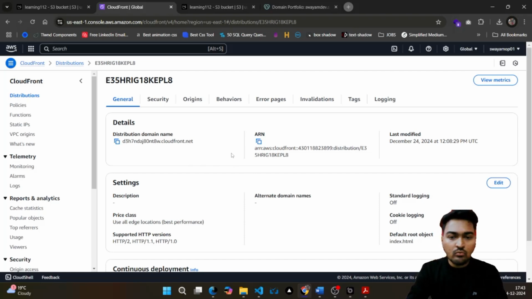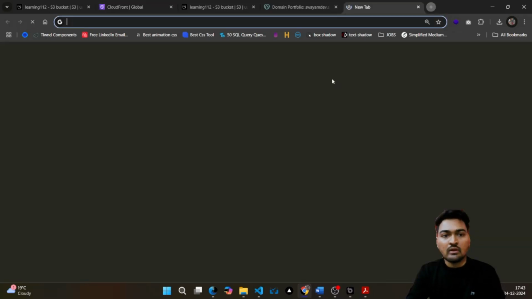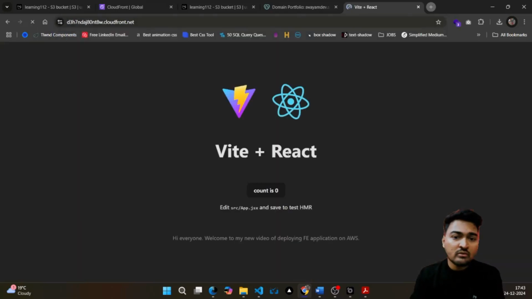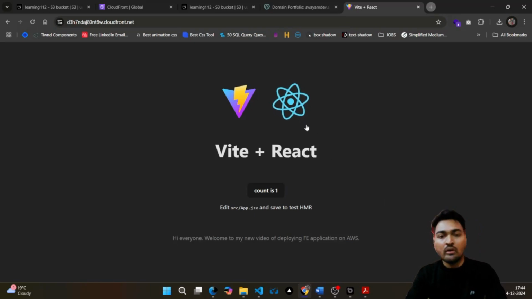So if I go to this domain name and put it in the browser, as you can see, our CloudFront is successfully able to deploy our front-end application on this domain. So our front-end application is successfully deployed. CloudFront is able to render our HTML files, CSS files successfully. Everything's working fine.